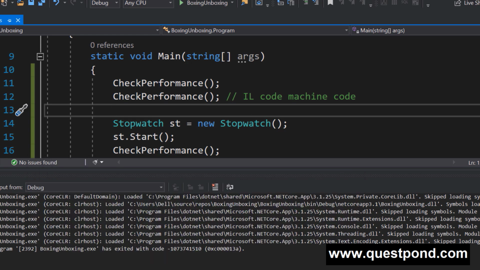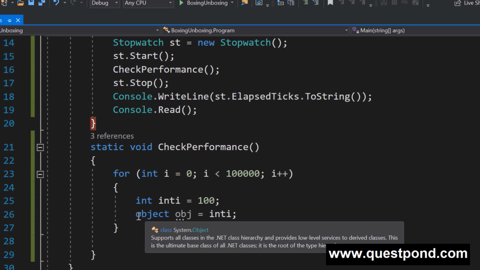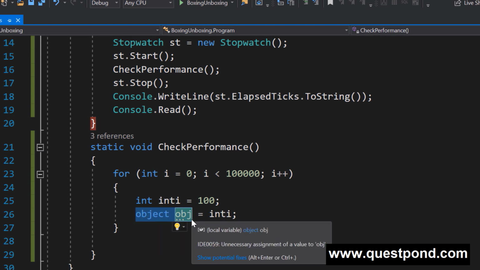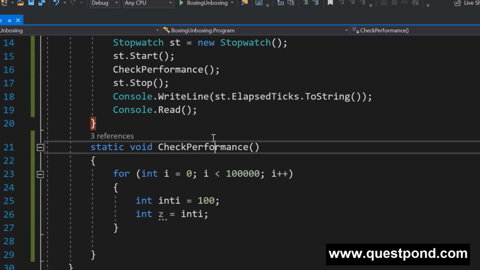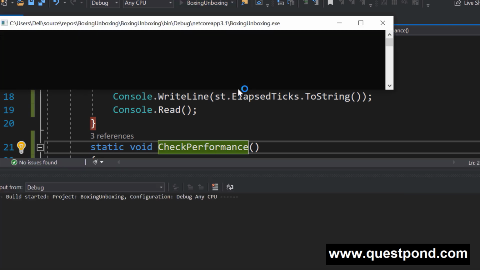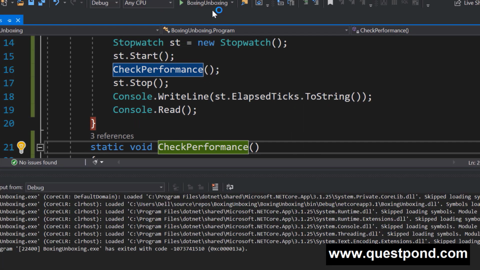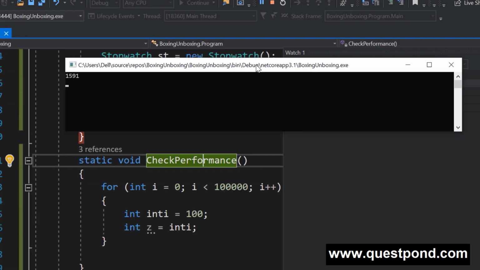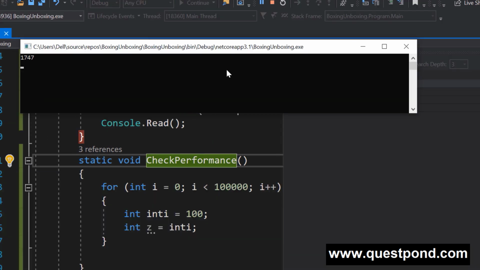Now we'll remove boxing and unboxing. I will make this an int z. So there is no boxing and unboxing now. We are just moving from a value type to a value type, right? Now let us measure the performance. You can see now 1996. Look at it. It's almost 4 times lower, even if I take the middle range.